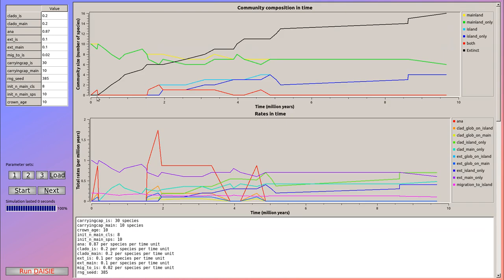Here we can see the community composition over time. For example, on the mainland, there are some species, approximately around 6. On the island, there are more and more species. There are some species that are island only, or both, so that are on the island and mainland. And it also takes into account the number of extinct species.